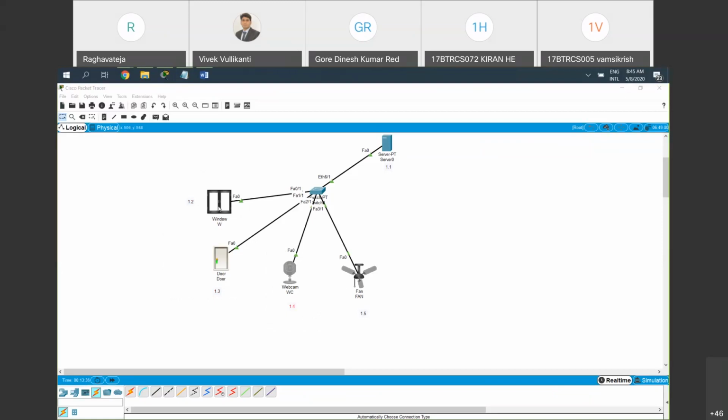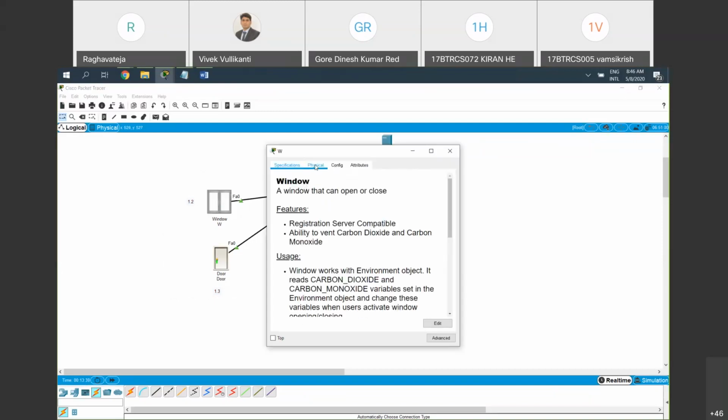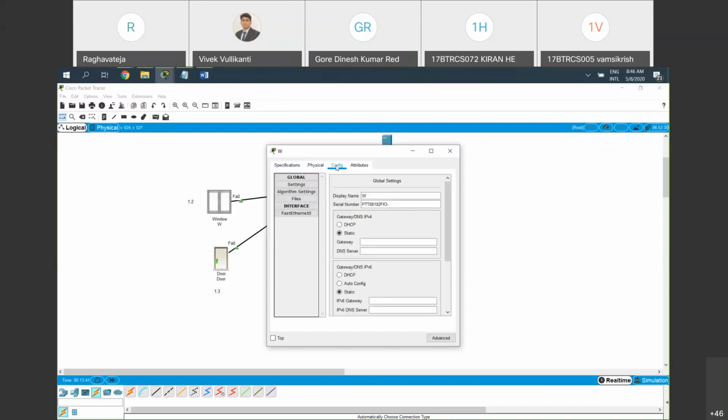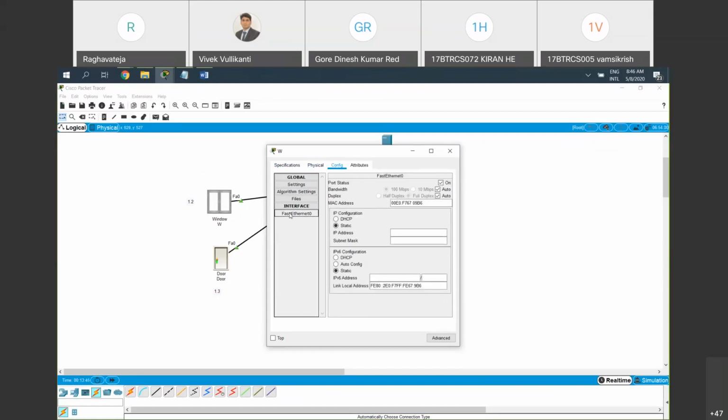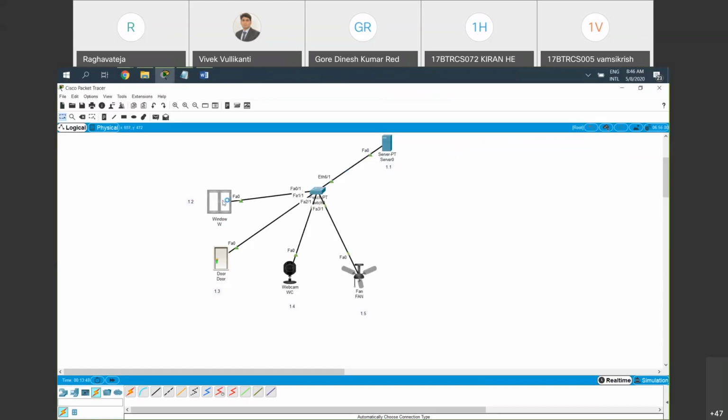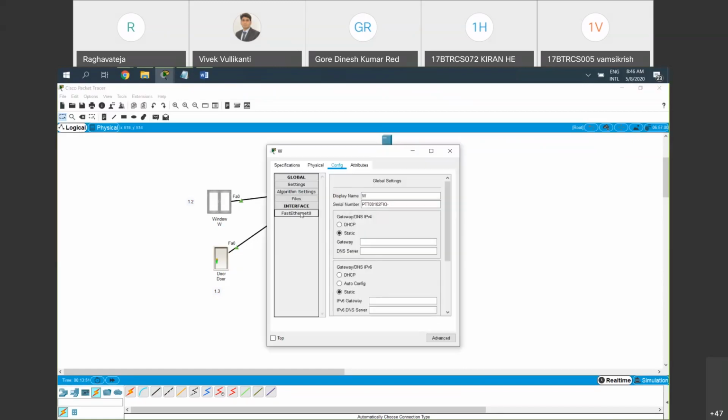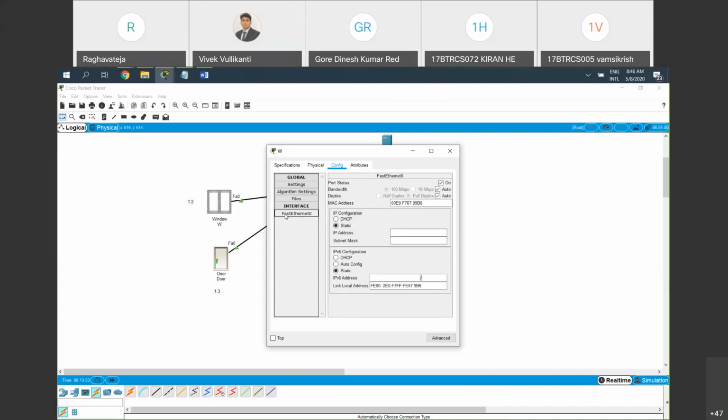Okay, let me configure that first. So I'm going to this window. Then I'm going to say configure. When I go to configure, I have the fast Ethernet interface. So what I did, I went to the window, then to the fast Ethernet interface, that is this interface, and I'm going to assign the IP address.